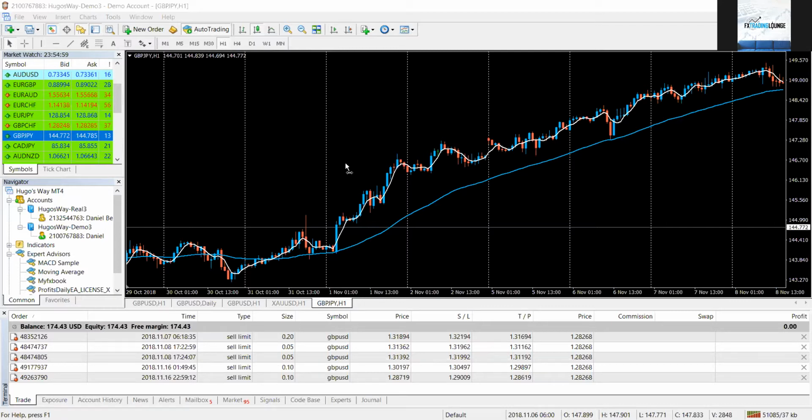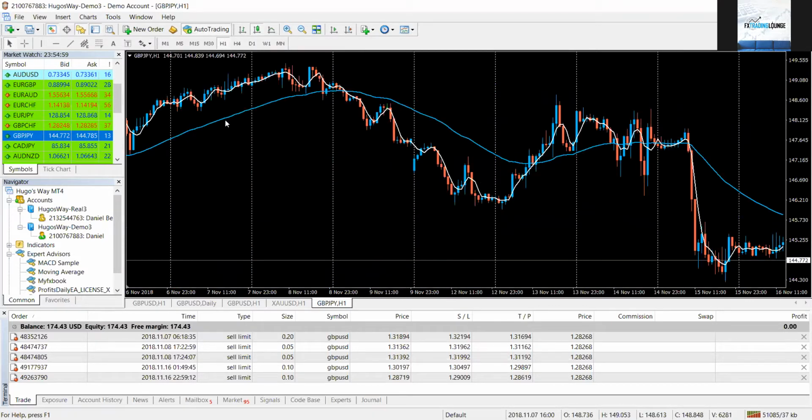Okay. Yeah. So this is my recommendation: I would recommend waiting until you see it crossing and the other candle opens up on the other side. That's just my recommendation.